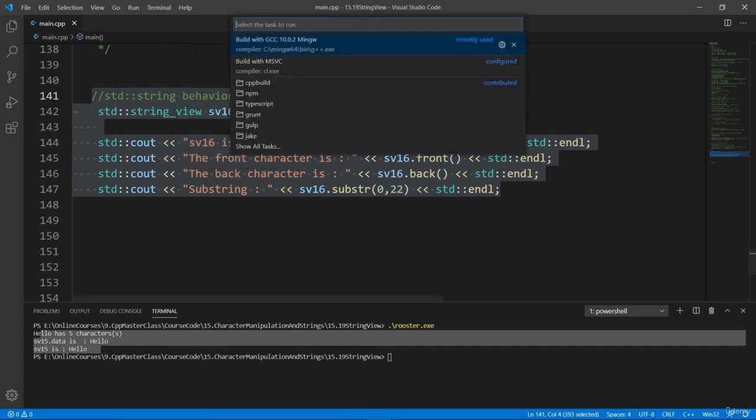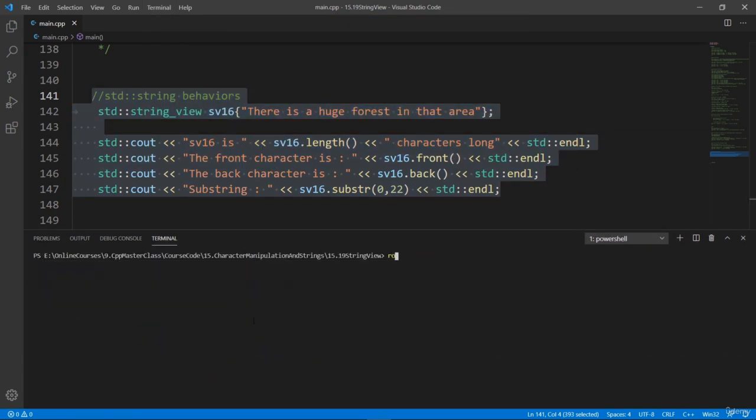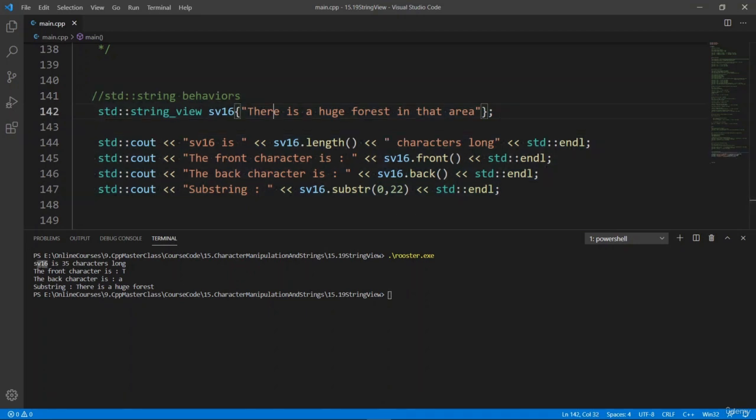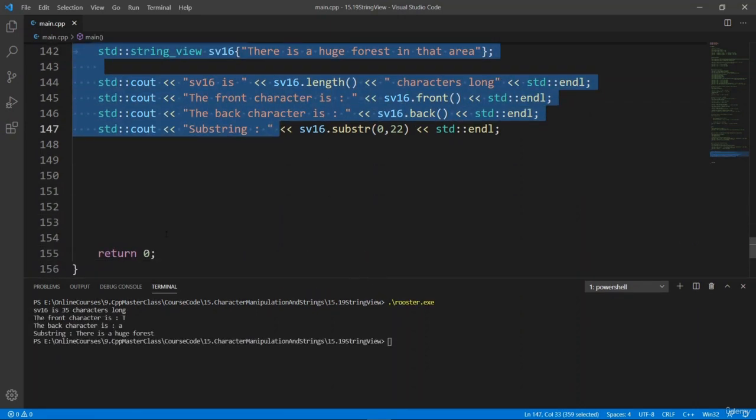So we're going to build with GCC, and we can clear and run rooster. We're going to get this information here. SV16 is 35 characters long. If you count these, you're going to get 35 characters. The front character is T, the back character is A. Substring is there is a huge forest. You can really do all kinds of crazy things if you happen to need these in your application.